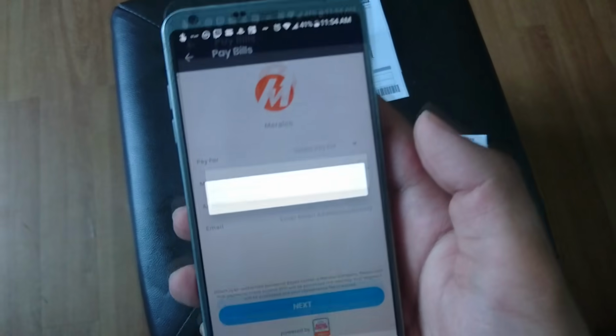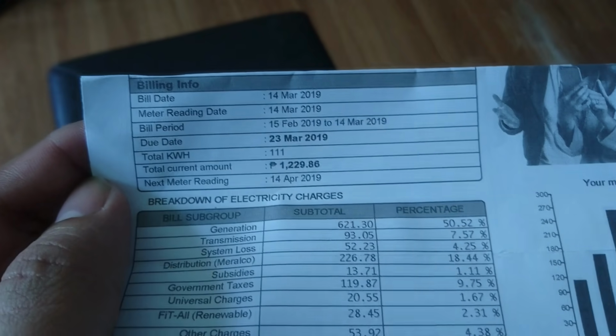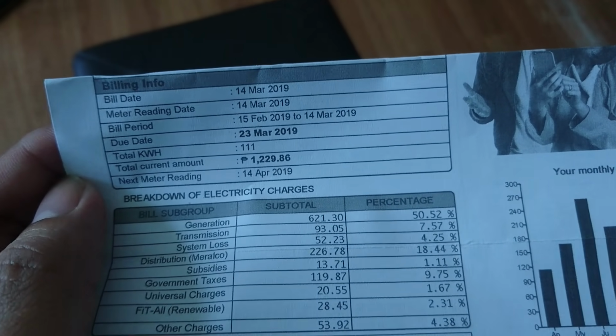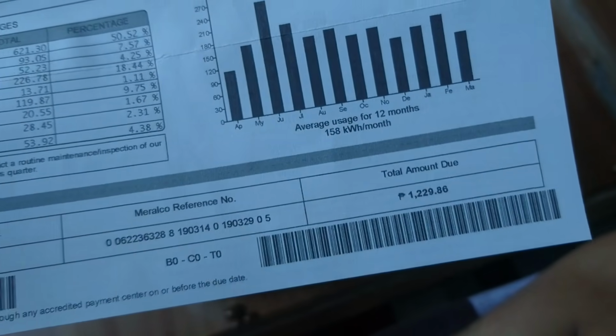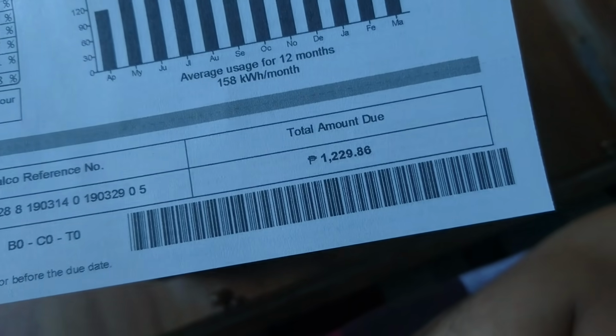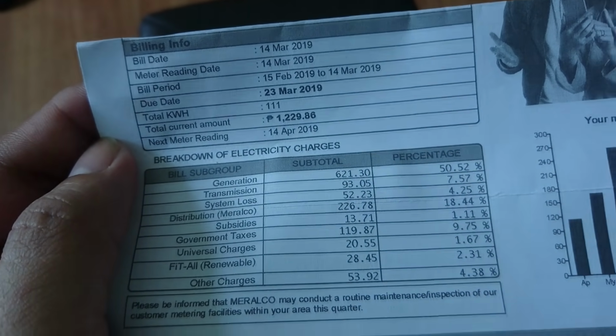What you're gonna do is pay for the total current amount. Okay, total current amount, and in here you should pay exactly what's stated in the total current amount. If you're gonna go over that, go under that, or if you pay the total amount due, the total amount due. In some cases kasi you have outstanding bills, like last month you haven't paid that yet. So pwedeng hindi mag-match yung current amount at saka yung total amount due. Disregard this amount for now. What you're gonna do is you pay just the total current amount, okay?